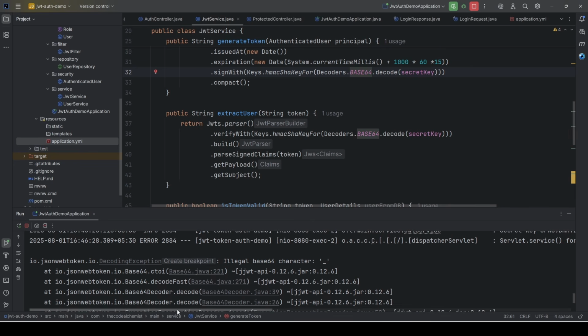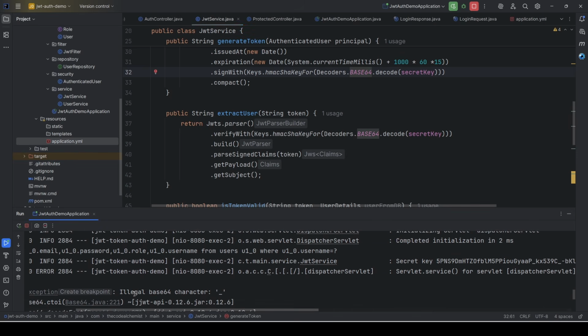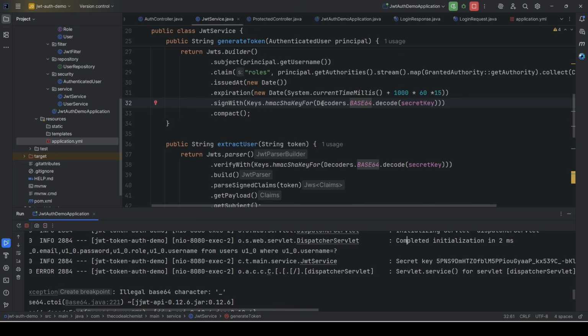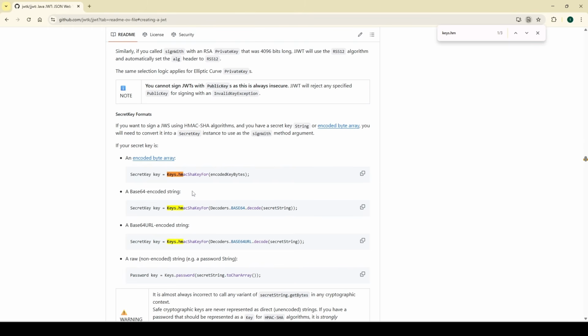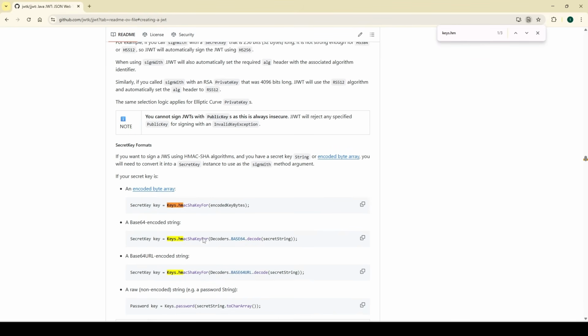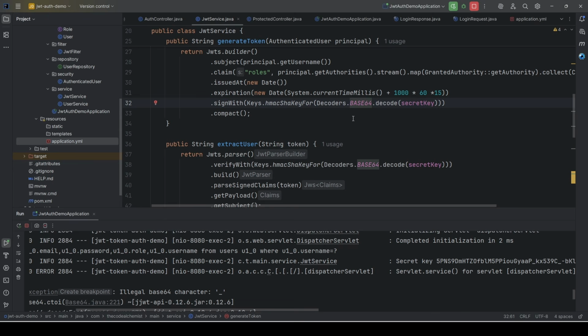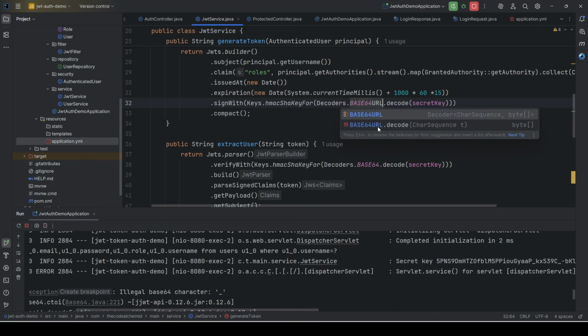So in the logs, let's check the key that was printed. We can see the key is actually correct, but it is giving me an illegal base64 character error. And it seems I'm using an incorrect method when I'm calling this code, base64 decode. If you go to the GitHub page, this is the section where you will find all the details on how to decode or encode the keys while verifying the token. And you can see I'm using the same method which is documented here, hmac sha key for. And this is the method that I'm supposed to use, base64 URL instead of just base64. So let me change all these method calls to base64 URL.